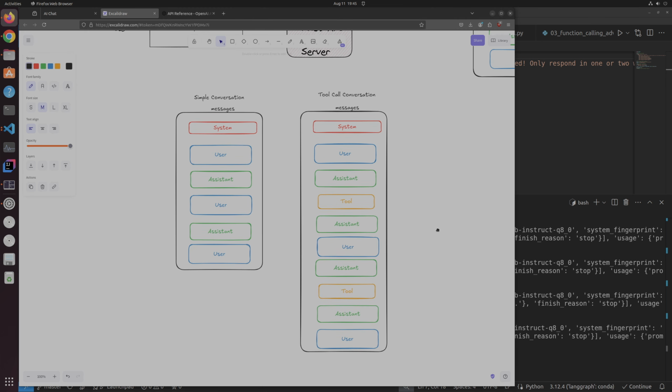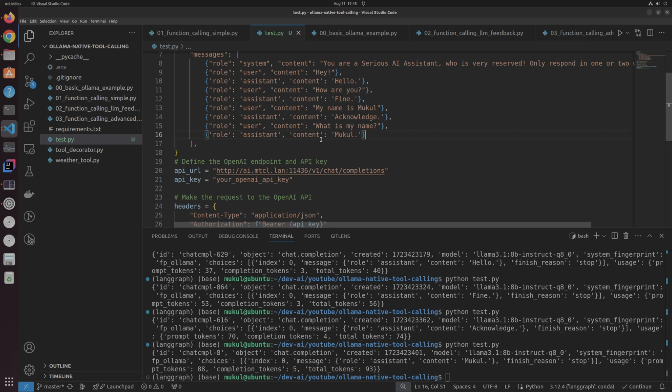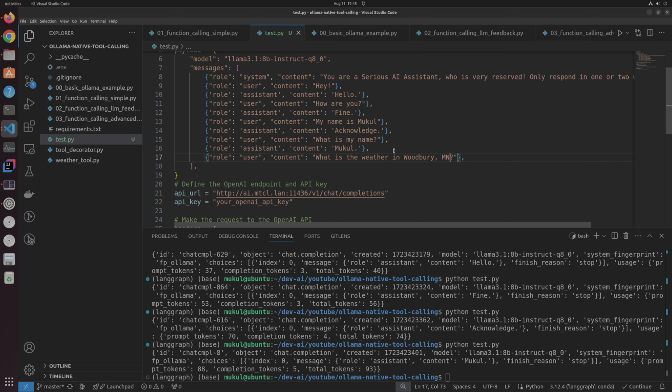So what is a tool called conversation, right? What does that mean? If you now send a user message to the large language model and ask it, what is the weather in Woodbury, Minnesota, right? There is no way the large language model can know this answer, right? How would it know this answer?